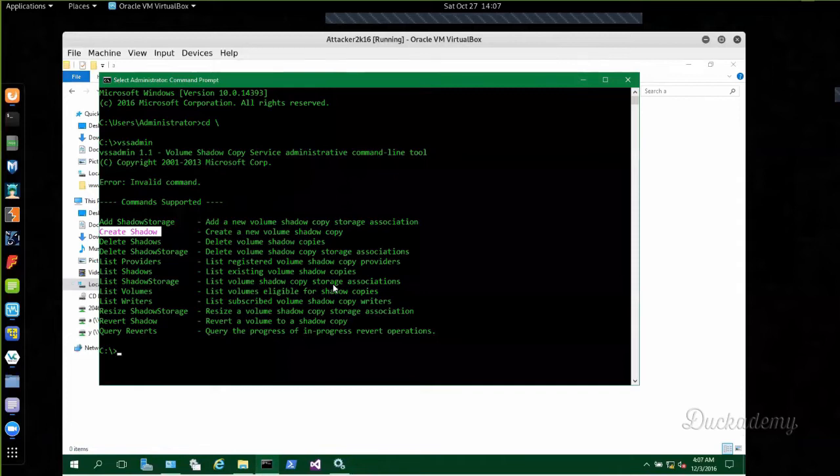So we are here, and we want to create a shadow copy. What is a shadow copy? A shadow copy is a snapshot of your current volume. You are able to create a shadow copy only from a volume, not from a file, not from a directory, but from a volume. That's the smallest entity you can create a shadow copy from. And to create a shadow copy, we must use this vssadmin create shadow command from the command line.